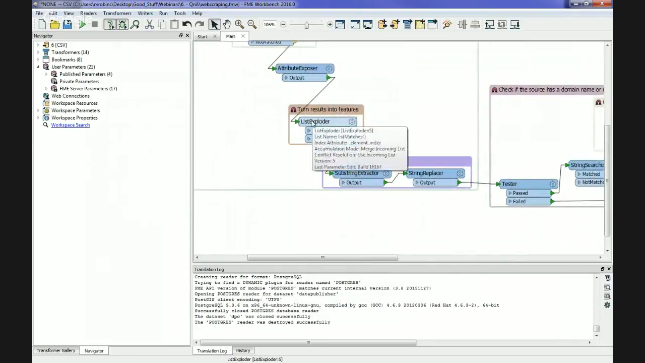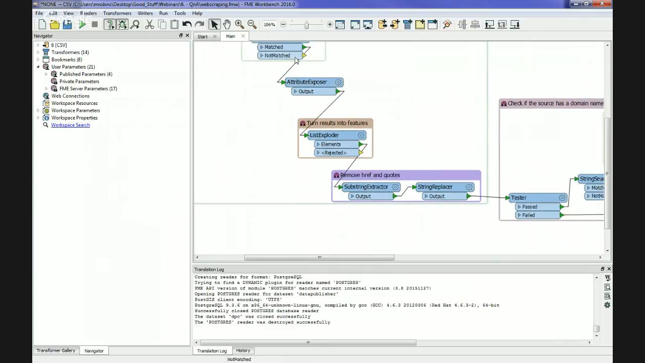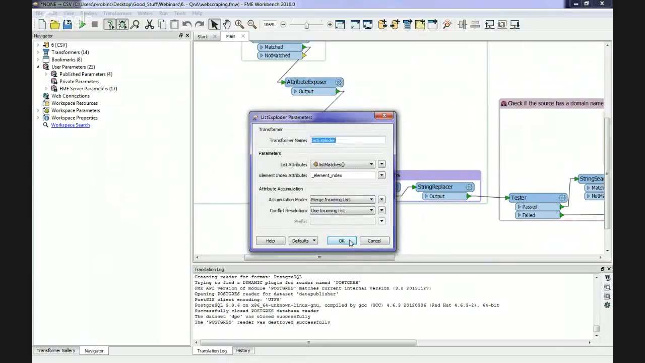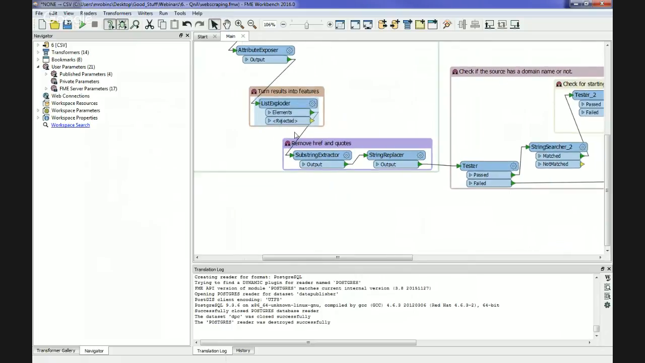We use a list exploder, which will take each of those features, and as I said before, put them into their own feature. So one HTML page after the list exploder will become 6 or 7 or more features, depending on how many are on that page. So we'll have 6 features come through.